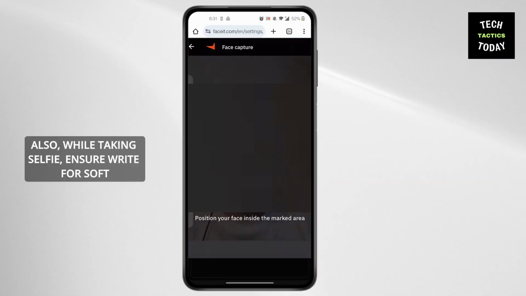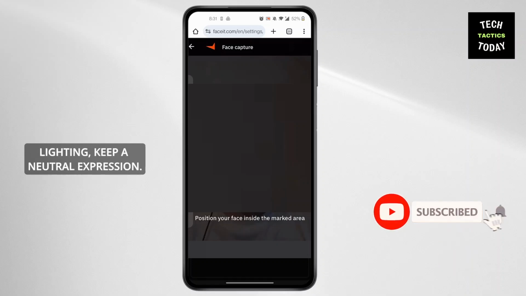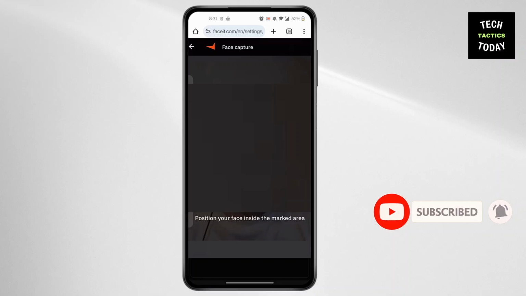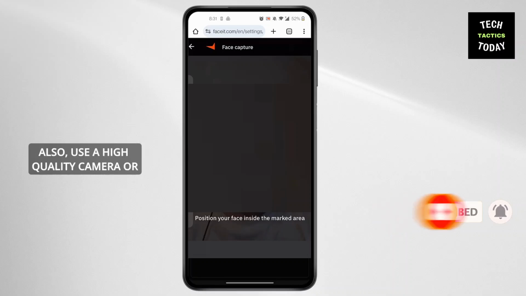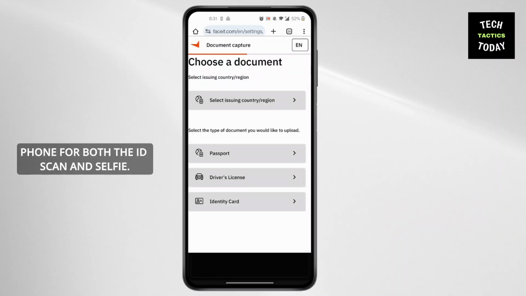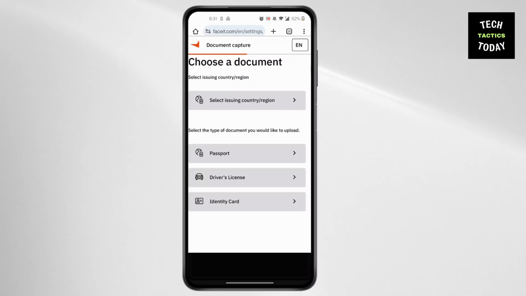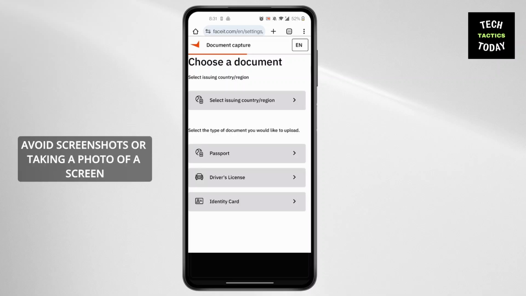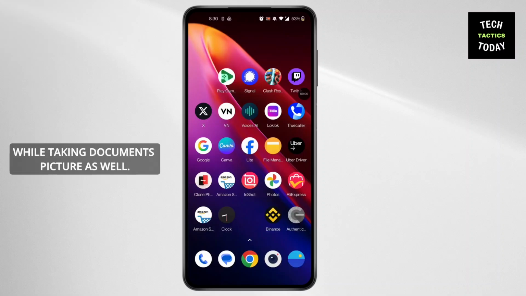Also, while taking the selfie, ensure bright or soft lighting. Keep a neutral expression. Also, use a high quality camera or phone for both the ID scan and selfie. Avoid screenshots or taking a photo of a screen while taking pictures of your documents as well.